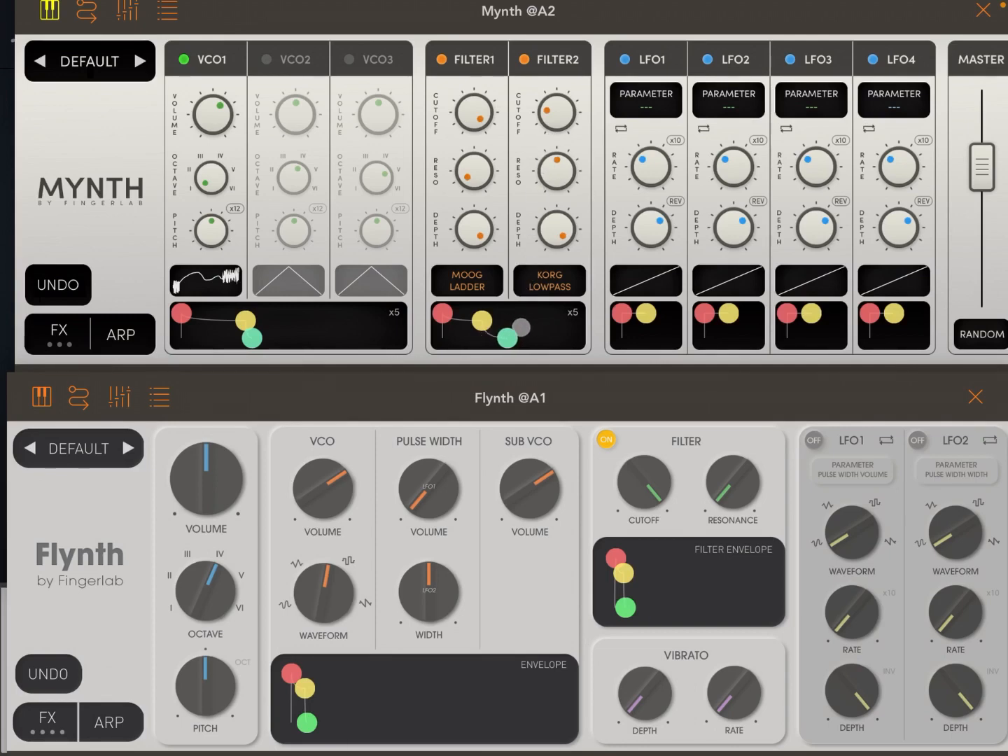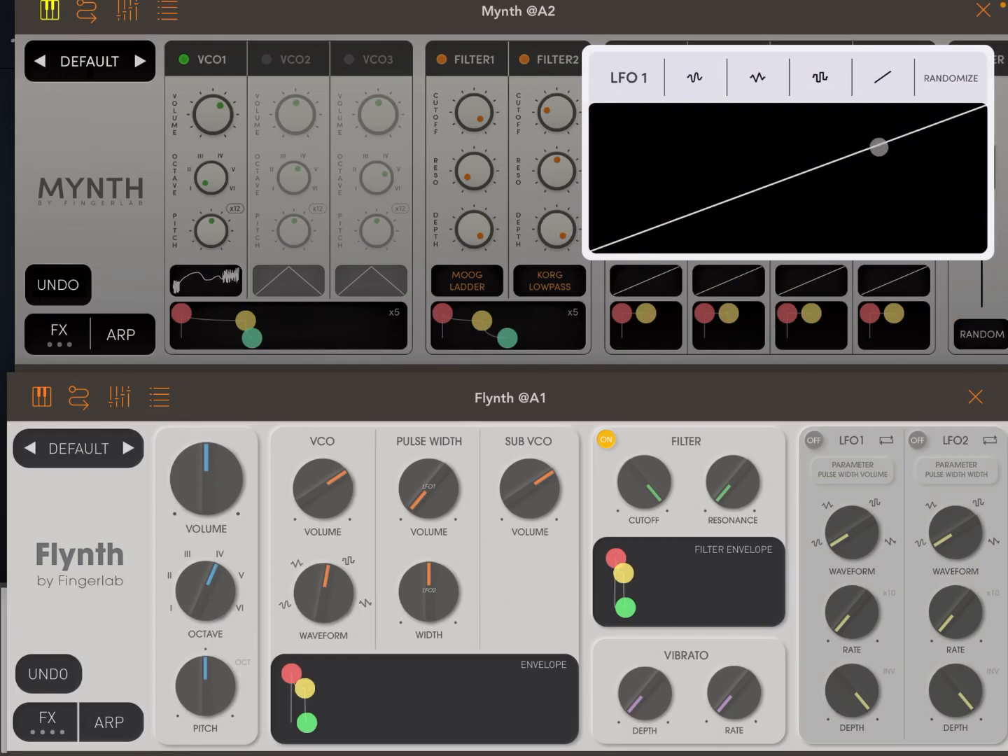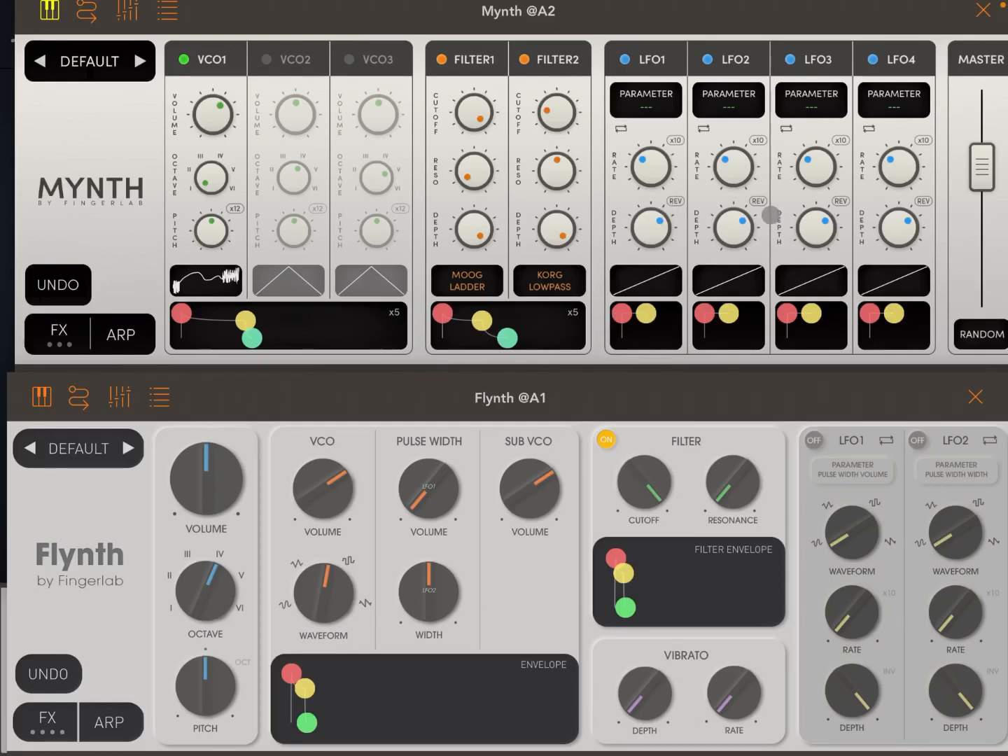You have an ADSR as you had in Flynth, but you also have the selection for ×5 here on Mynth, which you didn't have on Flynth. Next, we have 4 LFOs in Mynth, for which you can select parameters, which was the same as in Flynth. You can select the rate and depth. The main differences are that in Mynth now you can choose what type of waveform, randomize it, also create your own, and you have also an attack sustain for each of the LFOs, and of course you have 4 LFOs instead of 2.